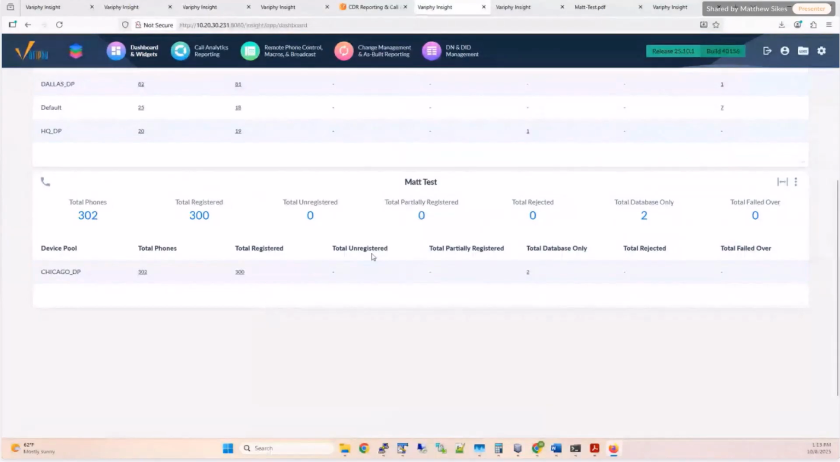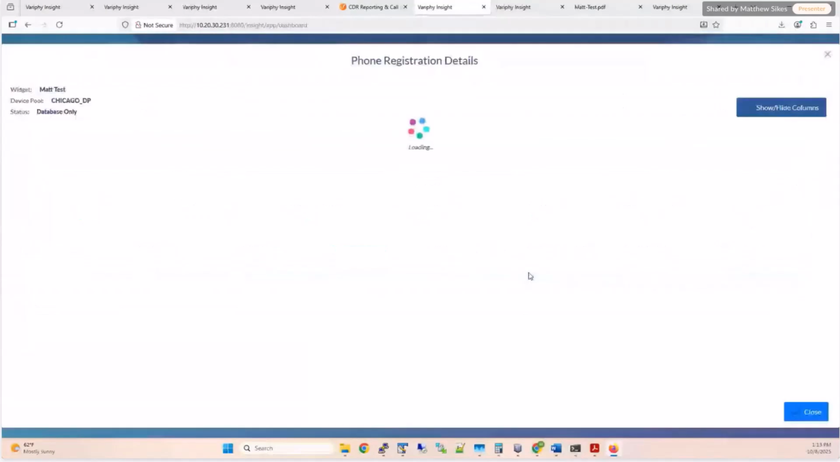Now, this is just lab phones I'm looking at here. Certainly out in the field, you're probably going to want to be digging into a lot of the unregistered devices or the partials as well. But for this example, I'll just drill into these two database only phones.